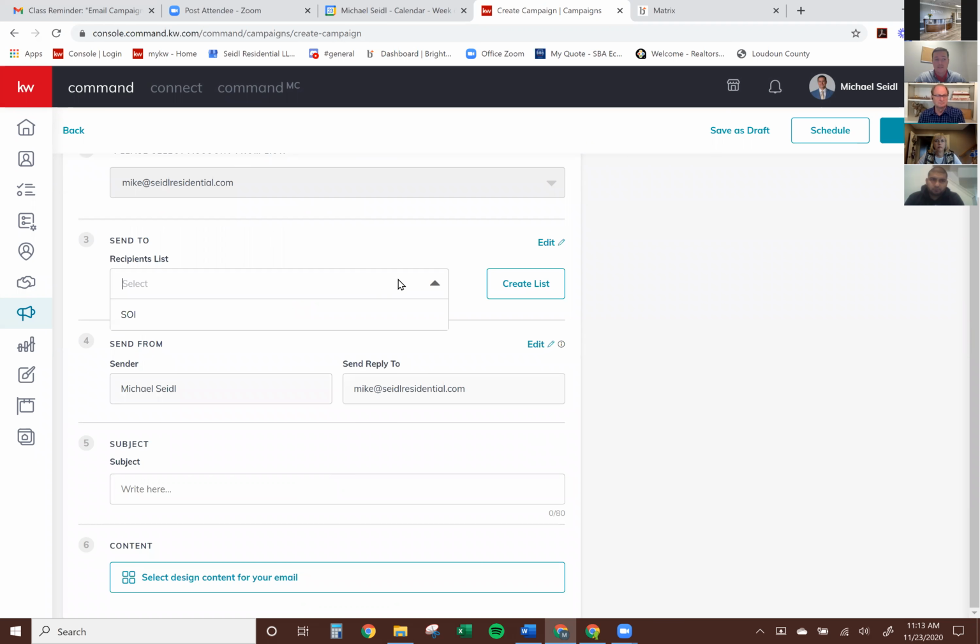So we just created this list. This should populate all of the lists that you have created. For instance, let's say you have a farm, that could be a farm list. You have your SOI list. You have maybe even more parsed down from SOI, like your top 100 people or just a family list. Or maybe your investor list, if you want to send an investor email. But for this, we'll go ahead and choose the only list I have, which is SOI.